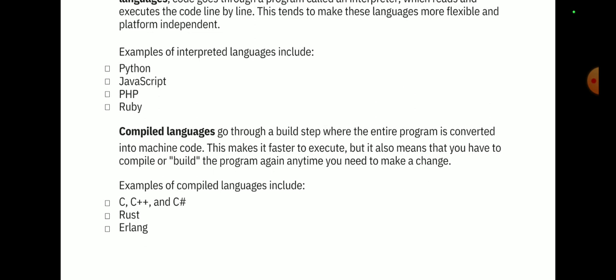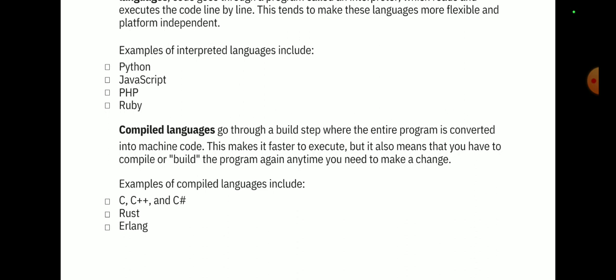Compiled languages go through a build step where the entire program is converted into machine code. This makes it faster to execute, but it also means that you have to compile or build the program again anytime you need to make a change. Examples of compiled languages include C, C++, C#, Rust, and Erlang.